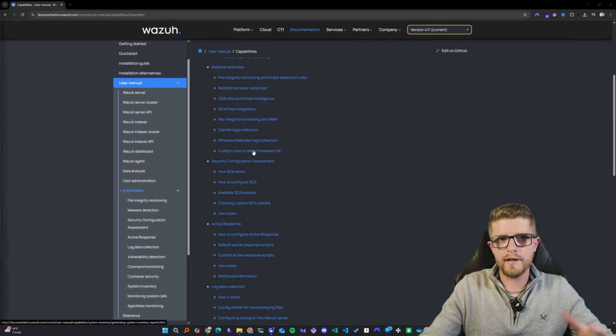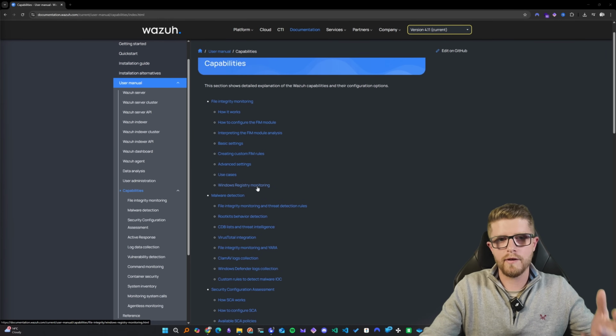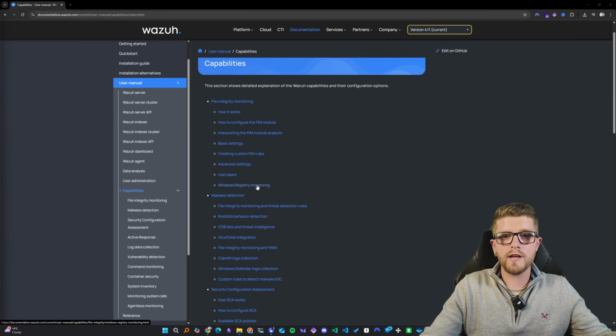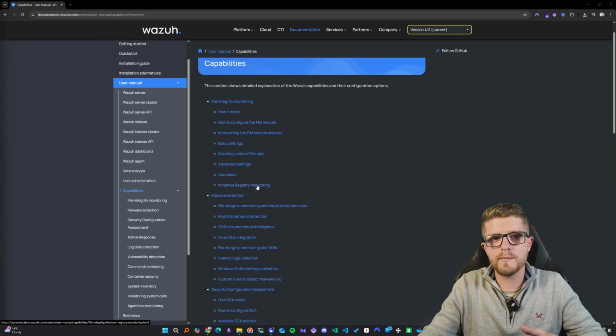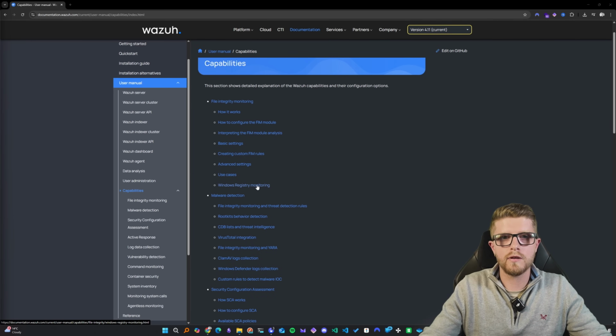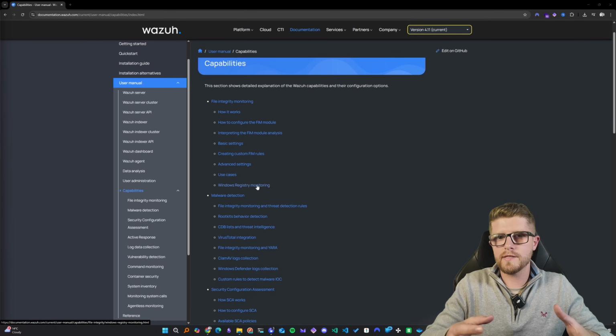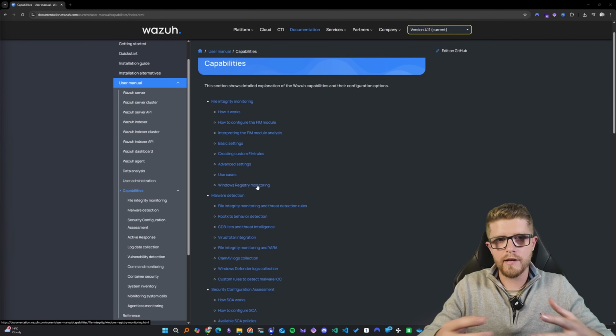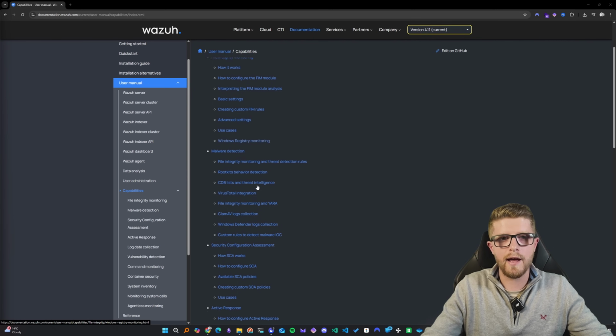For example, the file integrity monitoring was monitoring the Windows registry and some certain file paths, but you can add to those file paths. You can really make it more specific. And on Windows, you can make it real time. You can also change how often the scanning happens.